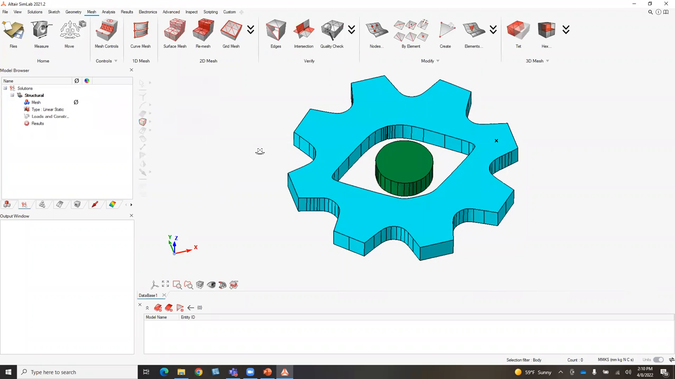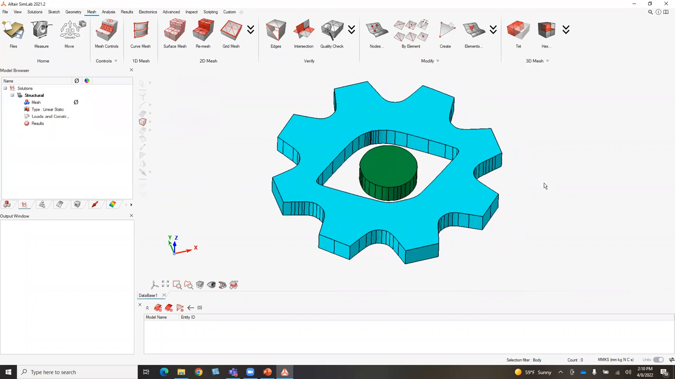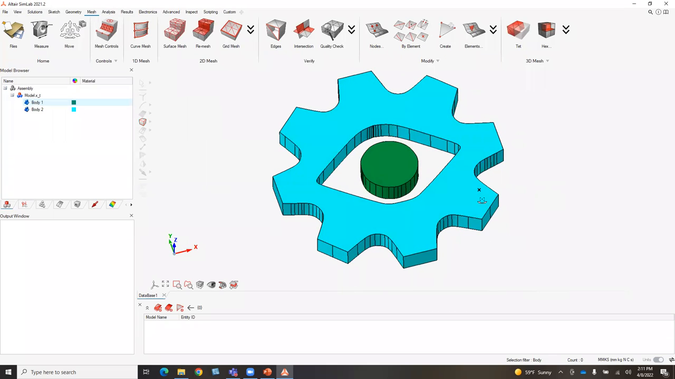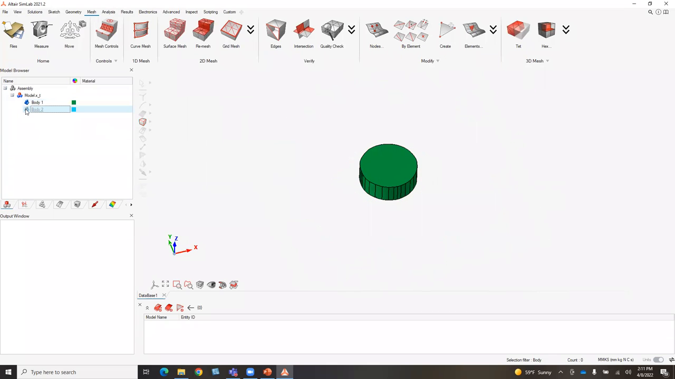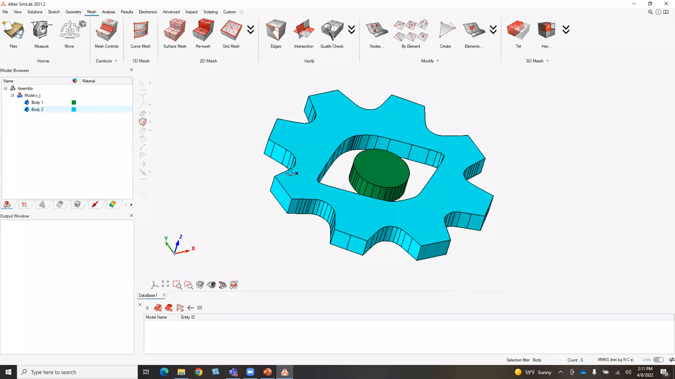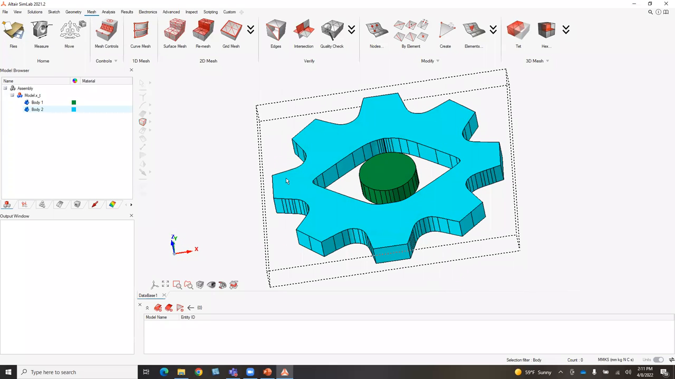When we bring up our meshing pane right here, you see we have a bunch of different controls. I'm just going to step you through some of the meshing processes. In this case, we want to mesh both components within our model browser. We have our internal component, which is just our logo, and our external component. So, a pretty basic design for you to get familiar with the workflow to begin with.